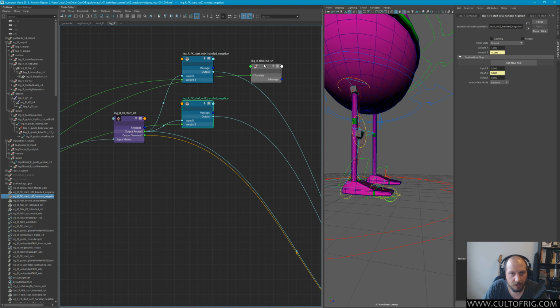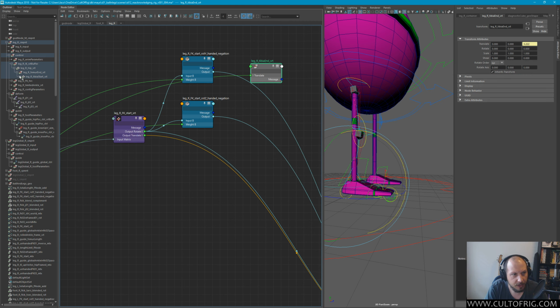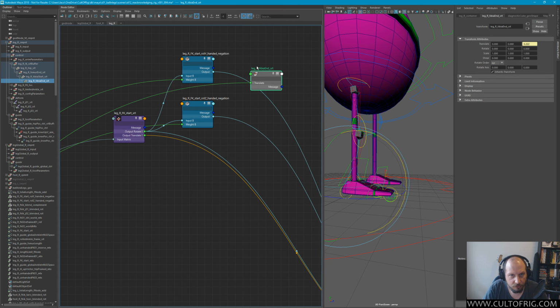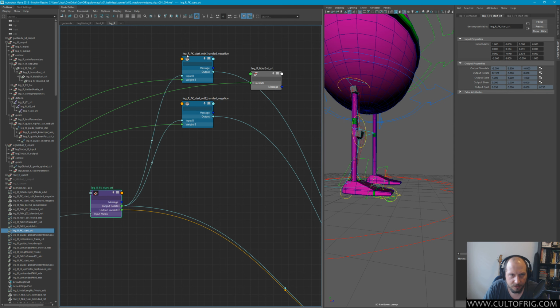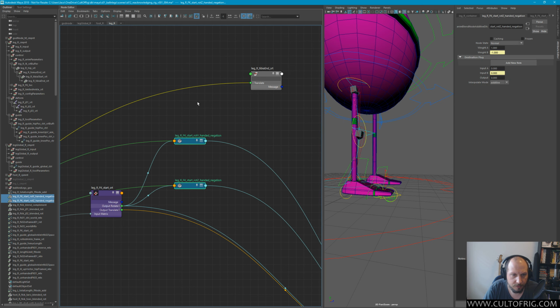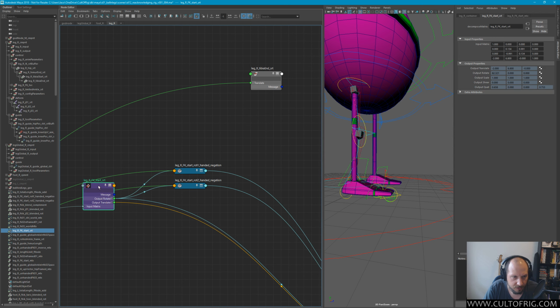So negation, tibia end. Okay, this one I need to inspect. I want to make sure I understand it. This is part of the handedness. Yeah. So this is the start of the FK.